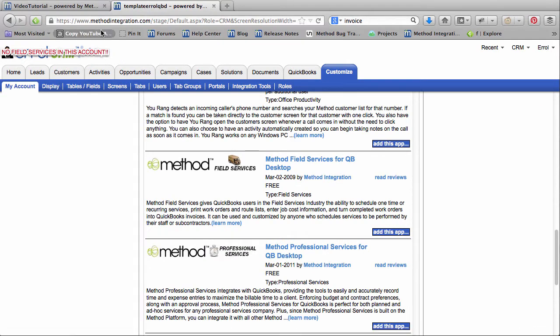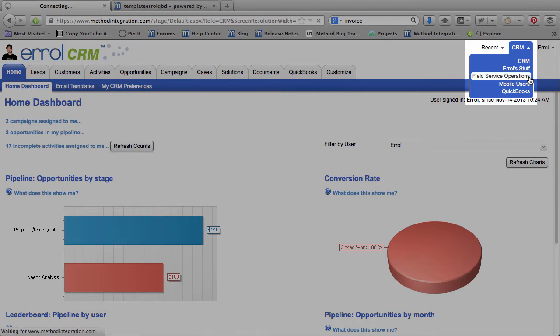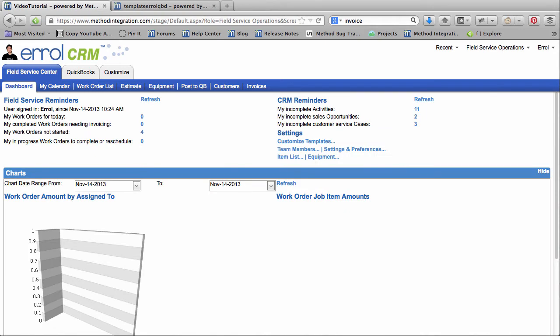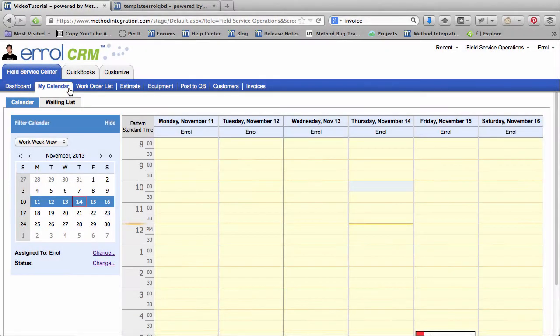Once you've installed the Method Field Services app, you will find it in the tab group at the top, Field Service Operations. There are a number of ways to create a work order, but the first way I'm going to show you is through the calendar. Over here is my calendar tab link, and when I click it, I see my calendar.